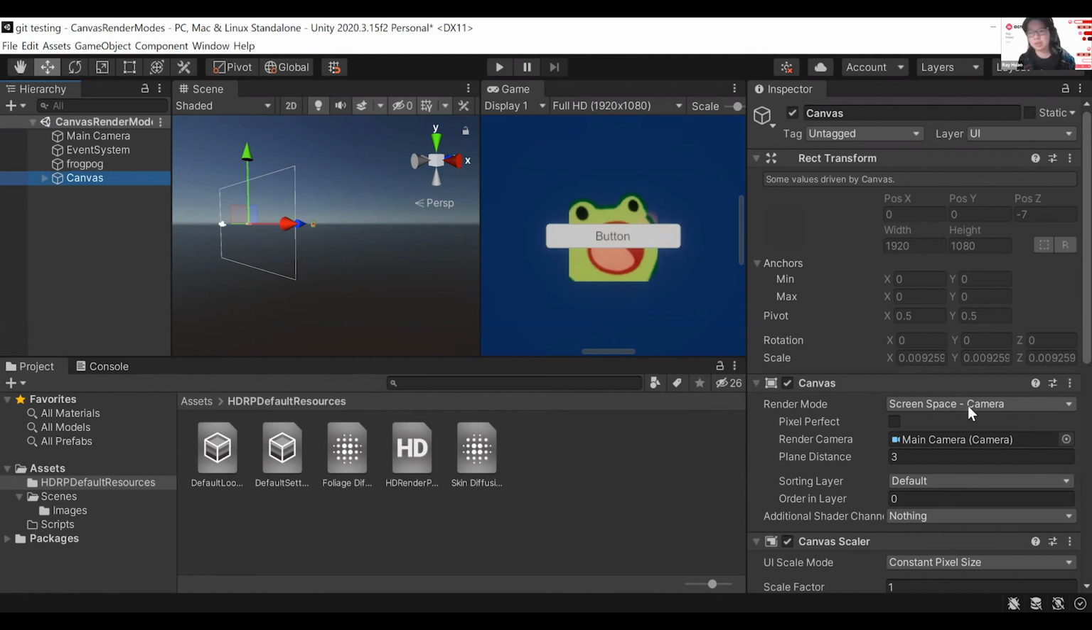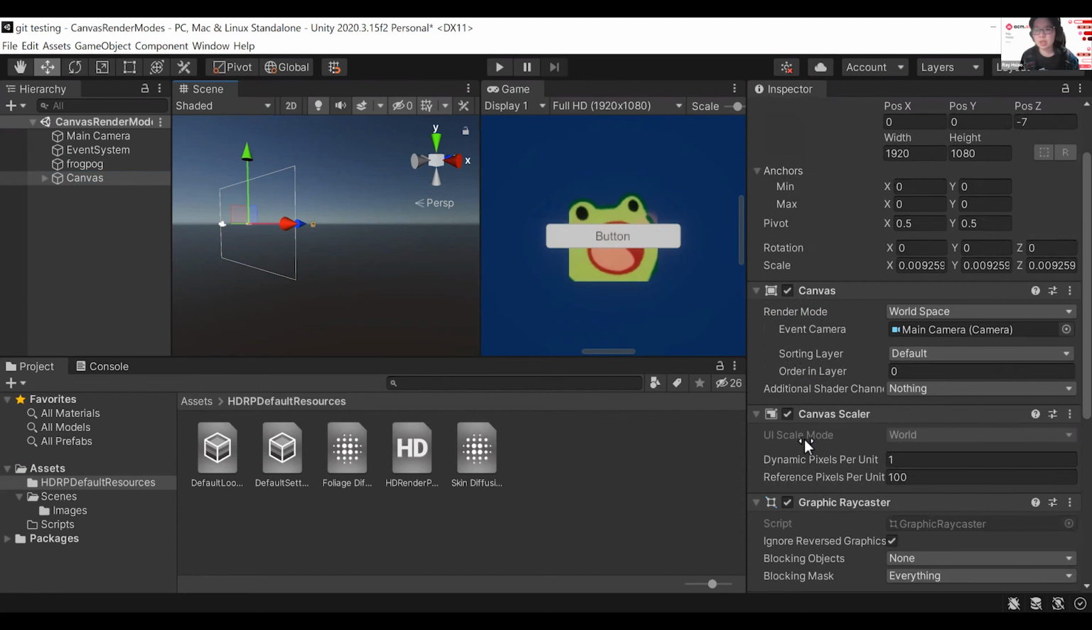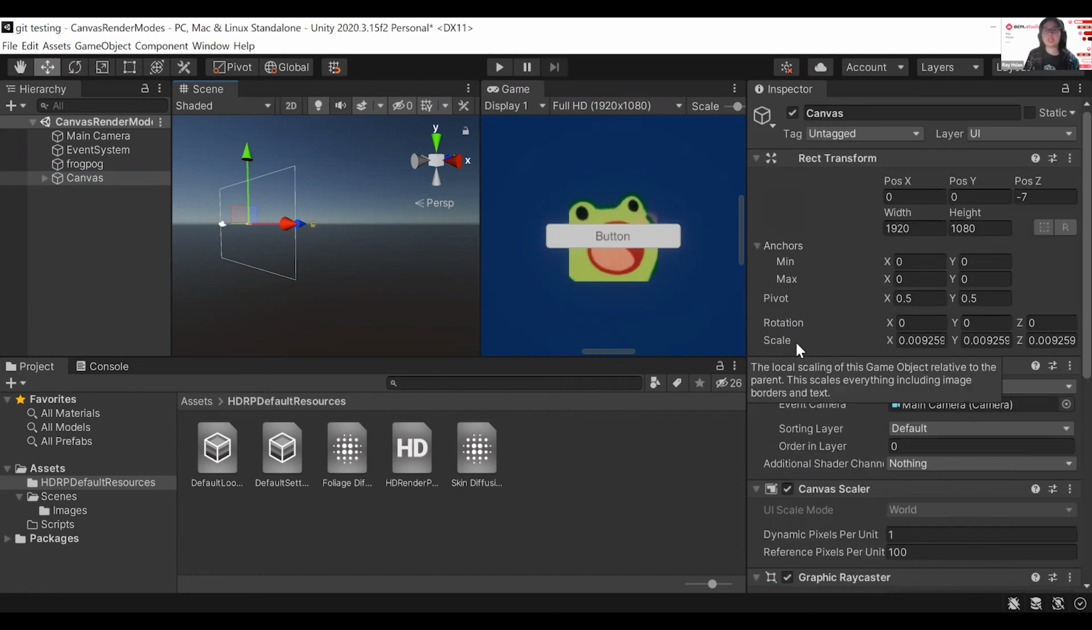The last render mode is world space. So you can see that, like with the camera, the button's affected by post-processing, and also, unlike the camera, you can actually use rect transform to move the canvas around. Because in the world space render mode, the canvas is basically just another game object. So you can just treat it as such, and it can be affected by in-game systems such as physics.